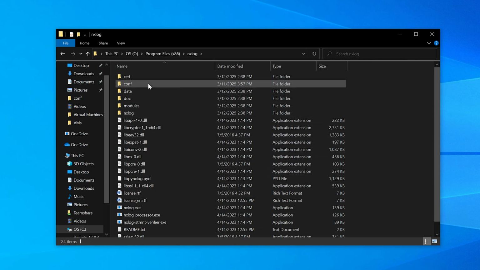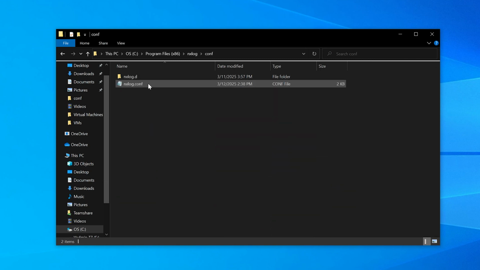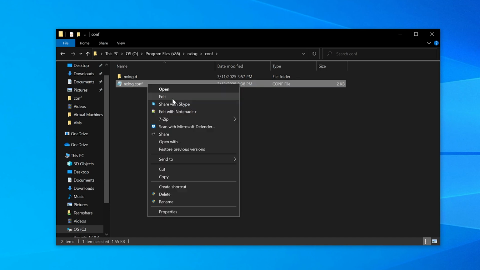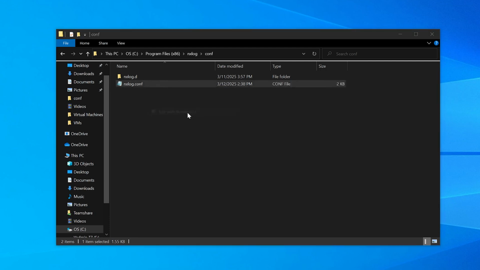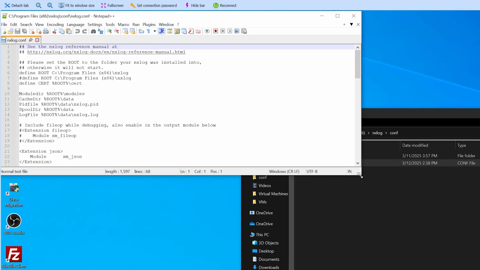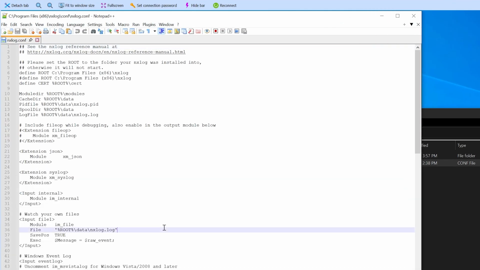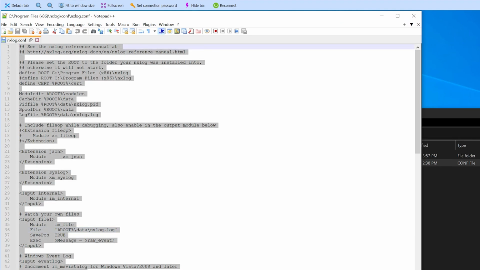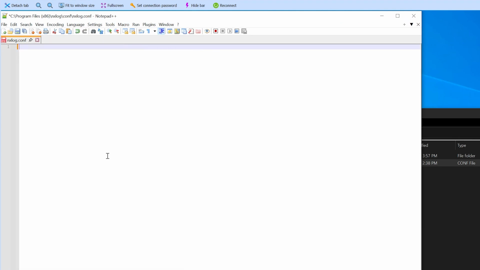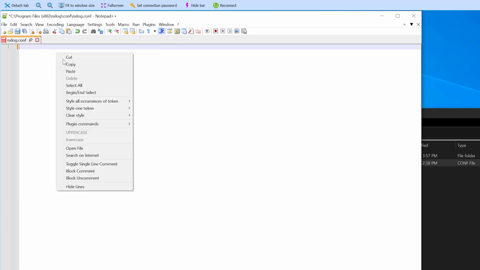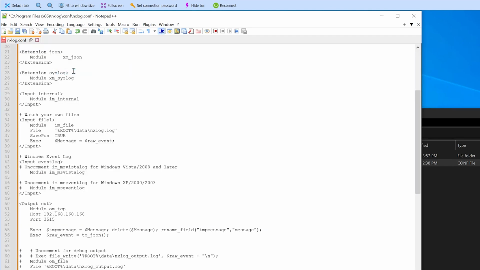Go to the CONF folder or the config folder. And we're going to edit this NX Log config file. You're going to want to click edit. I'm going to edit with my Notepad++. Then we're going to click here and press Ctrl-A to select all the text and backspace to delete. Then what we want to do is right-click and press paste.